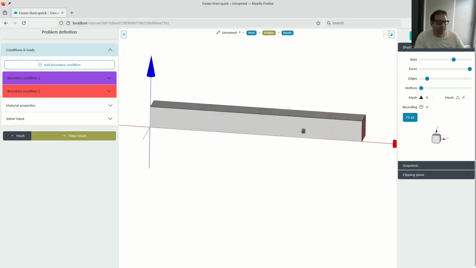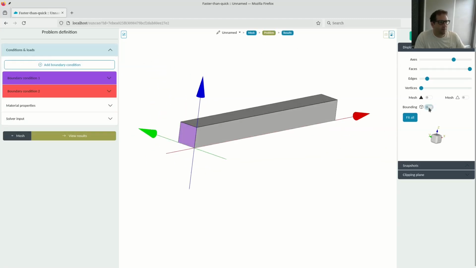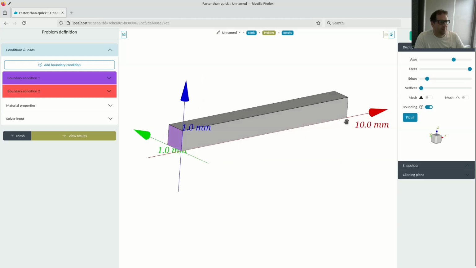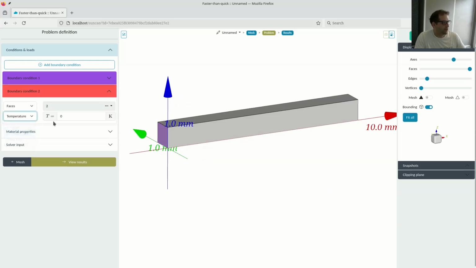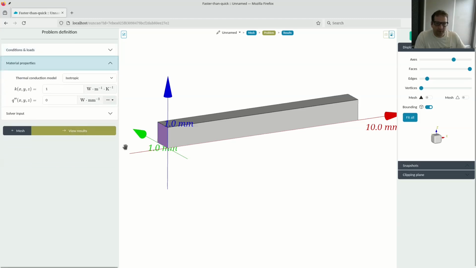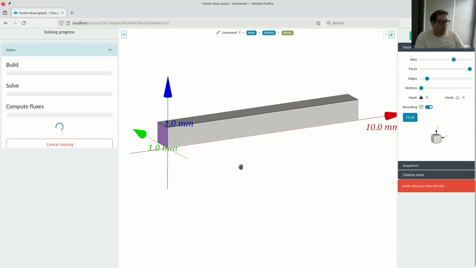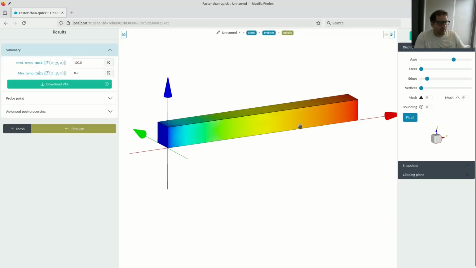Another problem. This little beam is 10 millimeters long in the X direction. Let me put back a temperature here. Let's put it back equal to 100. Now let's change the conductivity. It used to be 1. Let me write 1 plus X. So the conductivity increases along the actual coordinate.